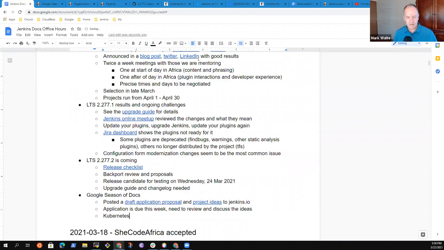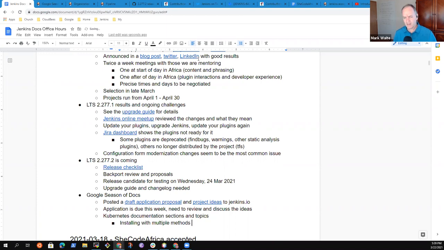Okay, so Kubernetes documentation sections and topics, and let's just capture them. So we've got installing, and Zenob's already done installing with multiple methods where it includes Helm and operator, and I think one other technique. But then we've got maintaining a configuration with configuration as code, and then maintaining job definitions with job DSL.